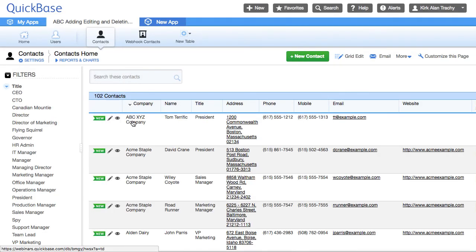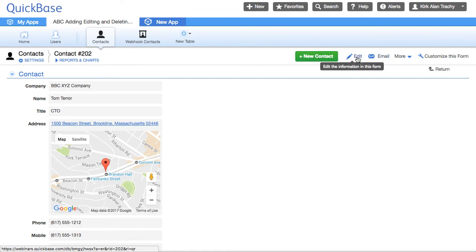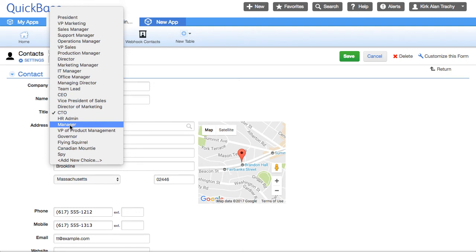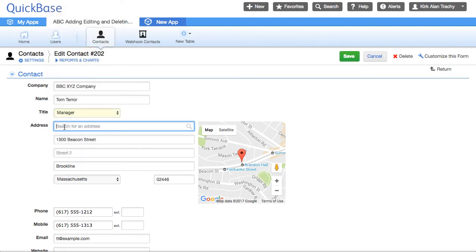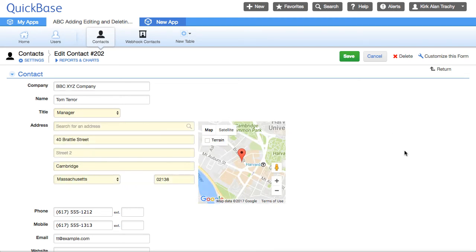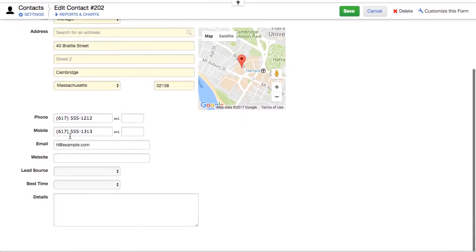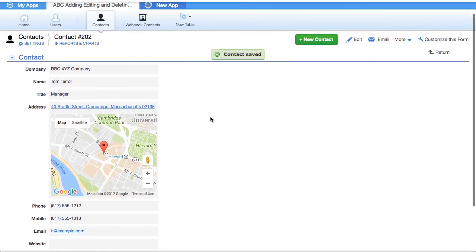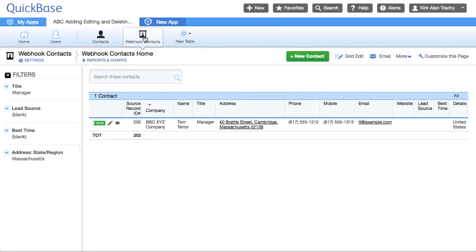Exit. We'll go into Terror again. We'll view it. We will edit this record. And now he's the manager. And his address is 40, let's say Brattle Street in Cambridge, Mass. And of course, we'll leave that information and say save. So Tom Terror is the manager at Brattle Street in Mass. Let's come over here. Brattle Street, Cambridge, and yep, the manager.